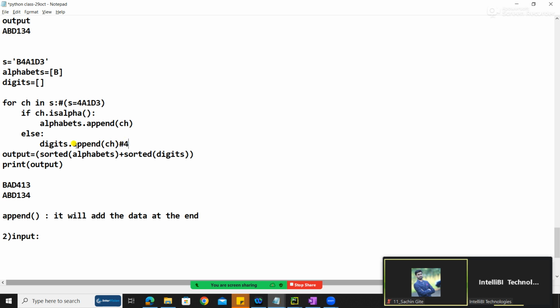So here it will be 4. Append means add into the digits list. So it will come as 4. When it comes the second time, A is there. Append will work now properly. If I had used add, it could have come even at the beginning, A could have come here. But what is the meaning of append? Append always adds at the end, same as in English.